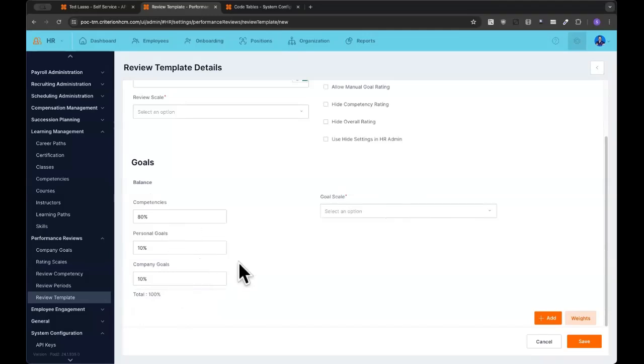All right. You do need to set a goal scale, even if you're not using goals. So if you're not using personal goals or company goals, just put something here. Just choose your scale, even though you're not using it. But this would be the scale that's used for any goals that are on the review. So perhaps you do pass fail for those. That's what I'll choose.